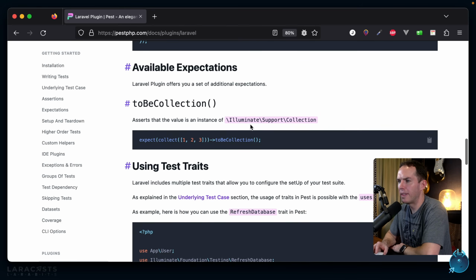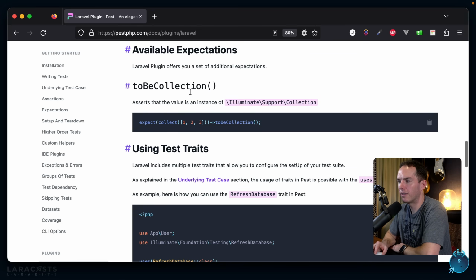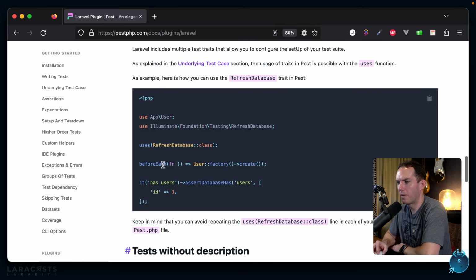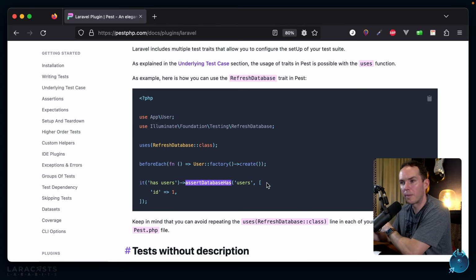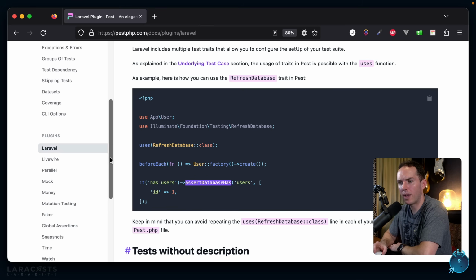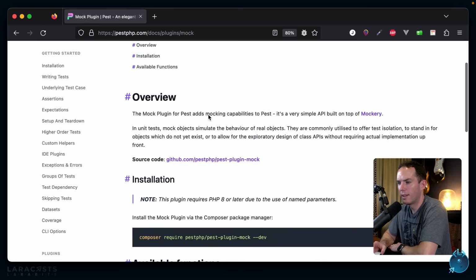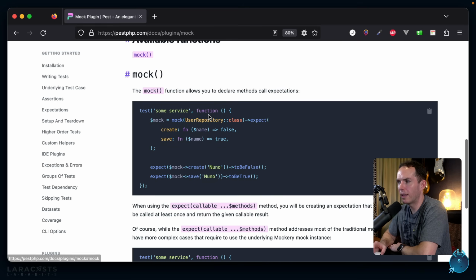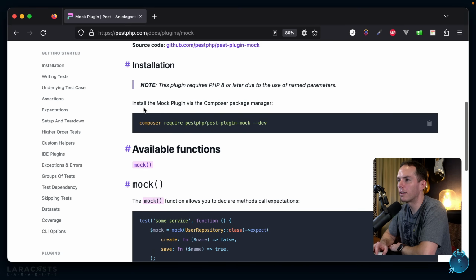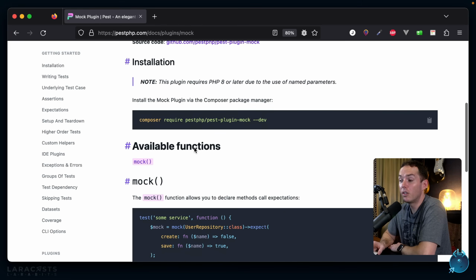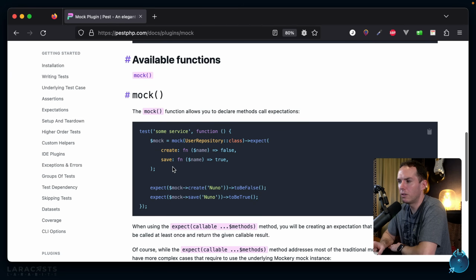Okay. And then it looks like there are some extra expectations that are Laravel specific. I expect this to be a collection, beforeEach, assertDatabaseHas. All of this, if you're familiar with testing Laravel in PHPUnit, will be pretty similar, I think. Okay. And then it looks like lots of stuff here for mocking. So would I need a special plugin for mocking? But why can't I just use Mockery directly? It adds mocking capabilities. It's a very simple API built on top of Mockery. So yeah, I guess I could use Mockery if I want, or I could use this little wrapper around it.